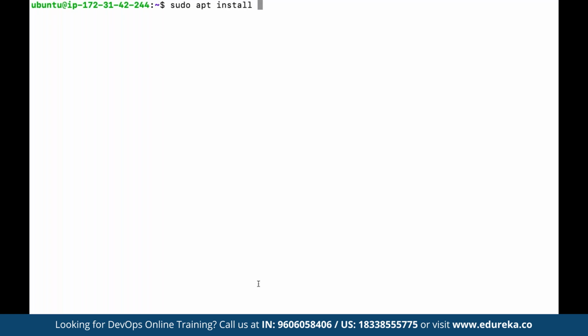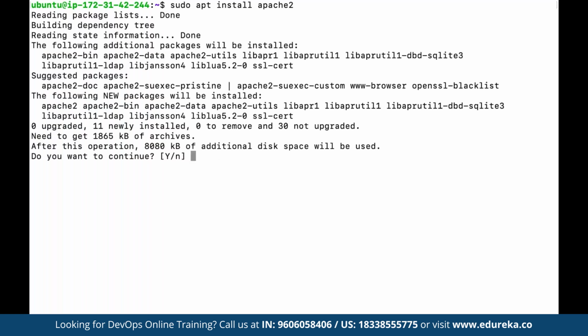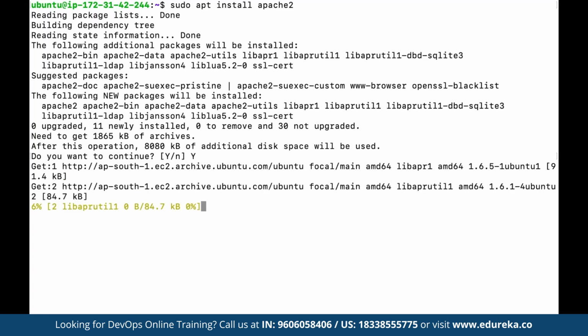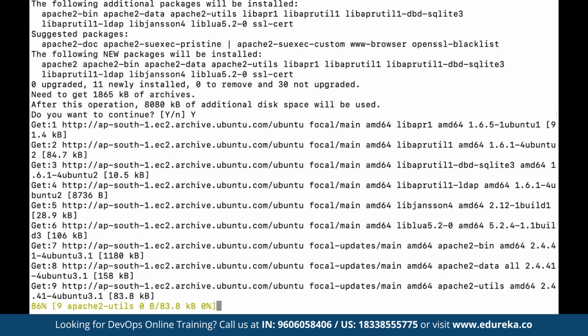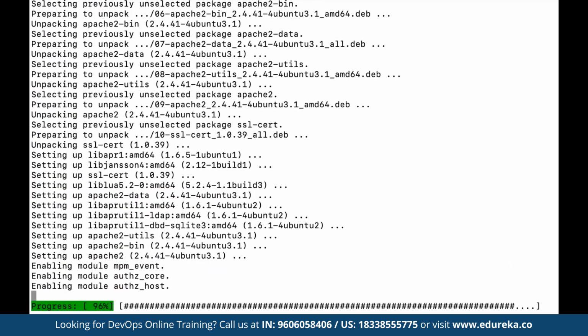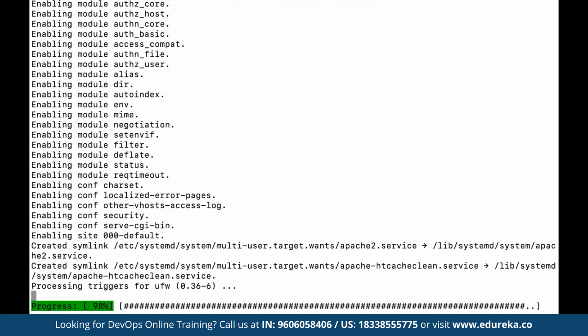From the apt package manager, we define install, and then the name of the package. For example, our goal is to install Apache 2. So we define apache2, the name of the package that's currently available in this package manager. This is going to install the Apache 2 server. We want to continue, so we enter yes. This is going to download, install, and automatically configure the package.